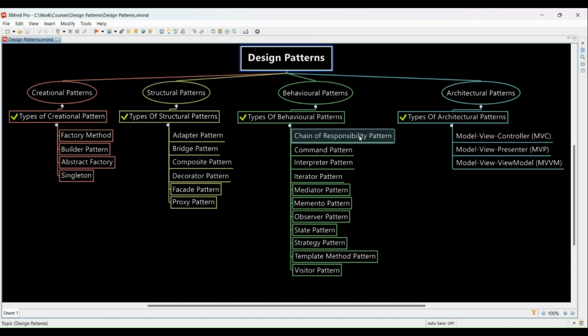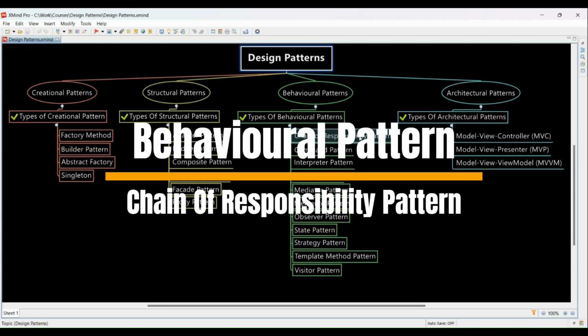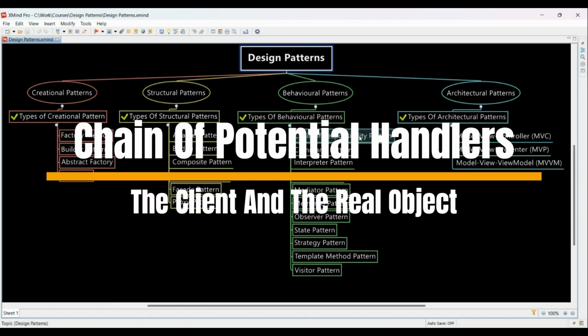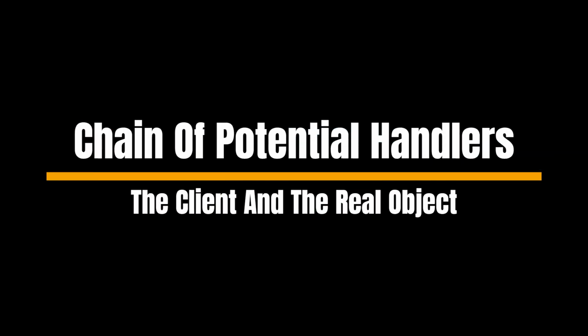The chain of responsibility pattern is a behavioral design pattern that allows an object to pass requests along a chain of potential handlers until one of them handles the request. This pattern decouples the sender of the request from the receiver and enables multiple objects to handle the request without the sender needing to know which object will handle it. The chain of responsibility pattern belongs to the behavioral design pattern category.